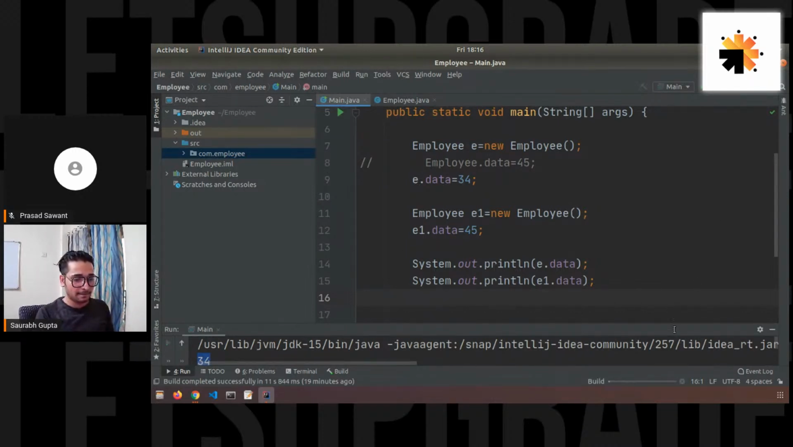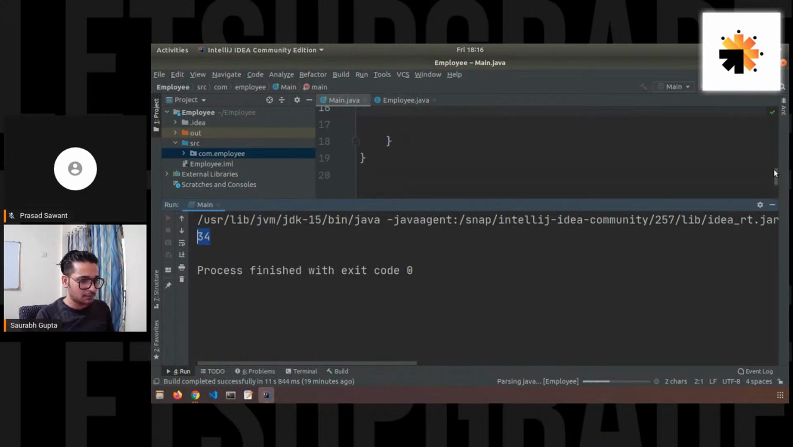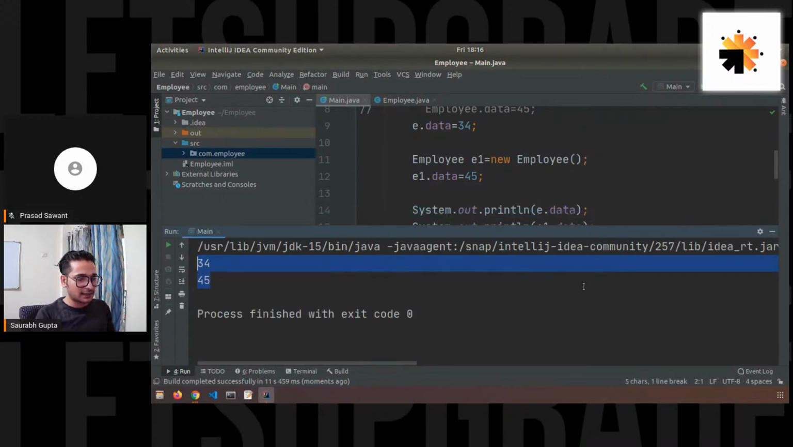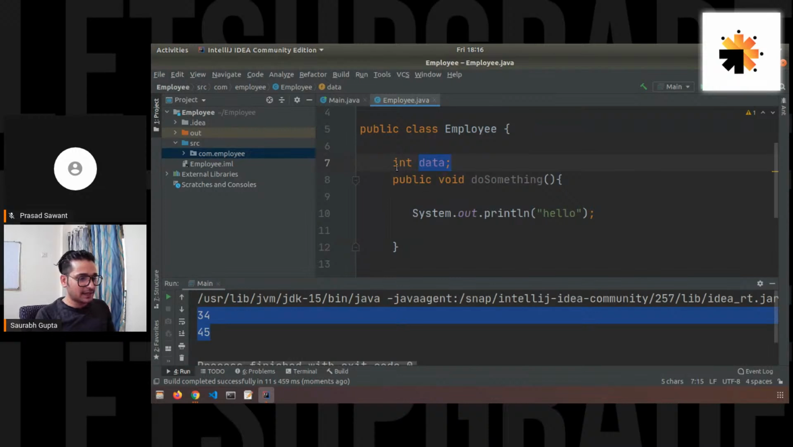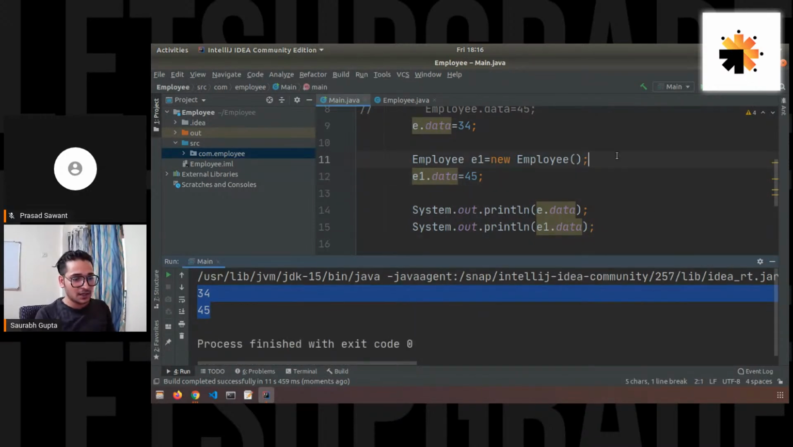Let's see. Let it run. You can see it now: 34 and 45. Now let's do one thing. Let's make it static. And now let's see what happens. Now E.data is 34 and E1.data is 45. Let's run this.